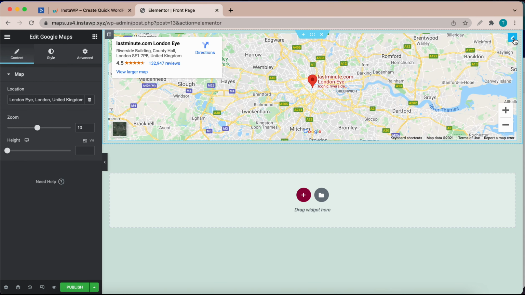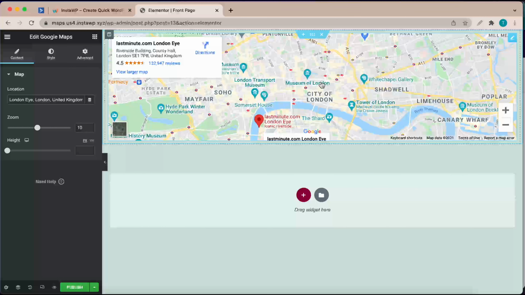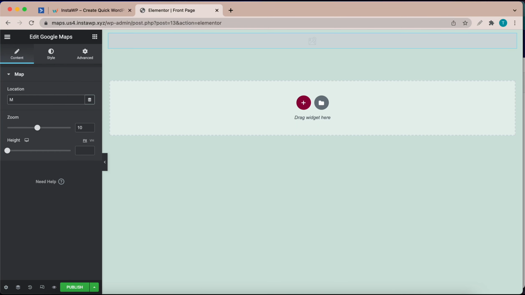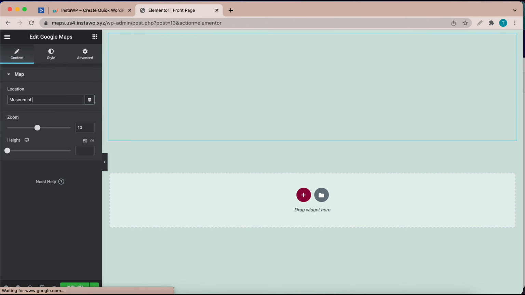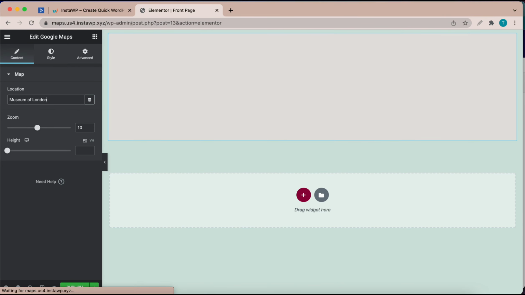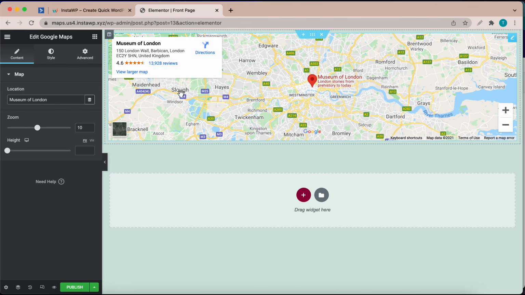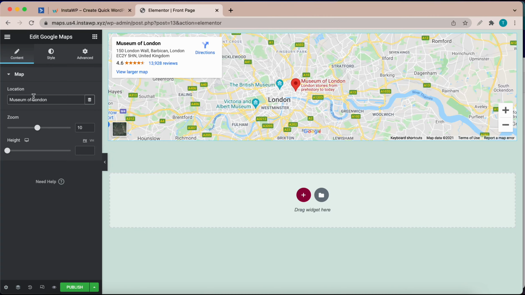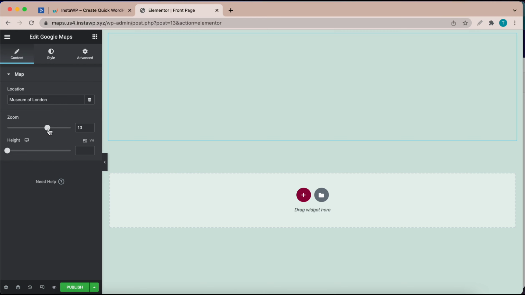Let's edit it. Okay. On the left, we have a location tab saying London Eye, and this is where the map is focused. If we take a look at the Museum of London, let's make the map focus on that location by typing this location in this field. So we're going to type Museum of London. All right, so if we view the map now, we will see that it is now focused on that specific location.